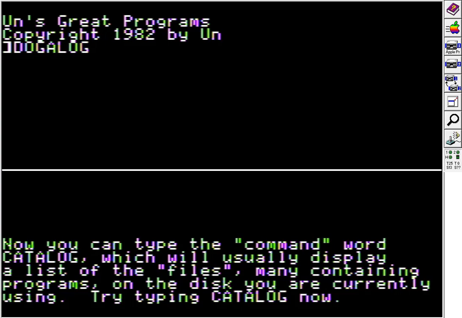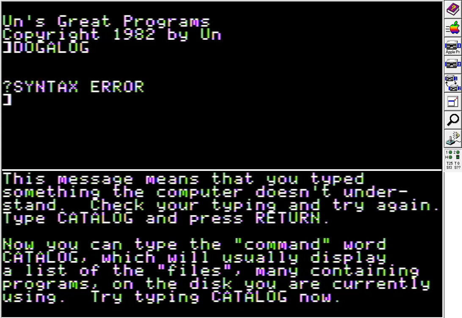Dogalog. Syntax error. This message means that you typed something the computer doesn't understand. Check your typing and try again. Type catalog and press return. Oh, alright.